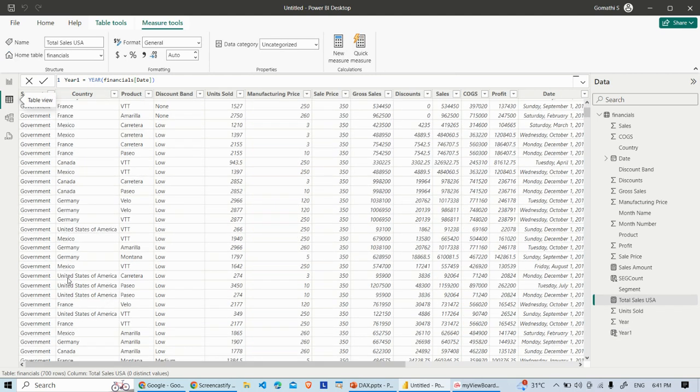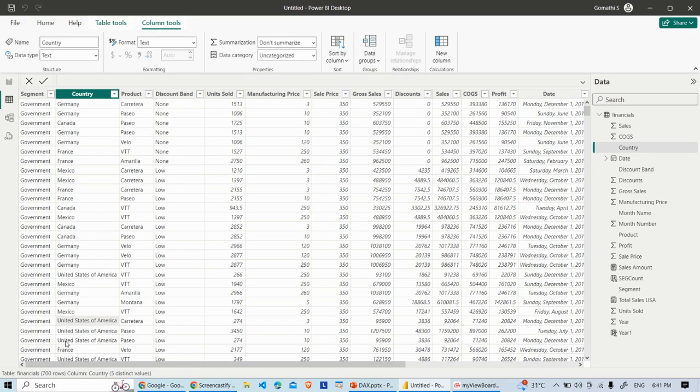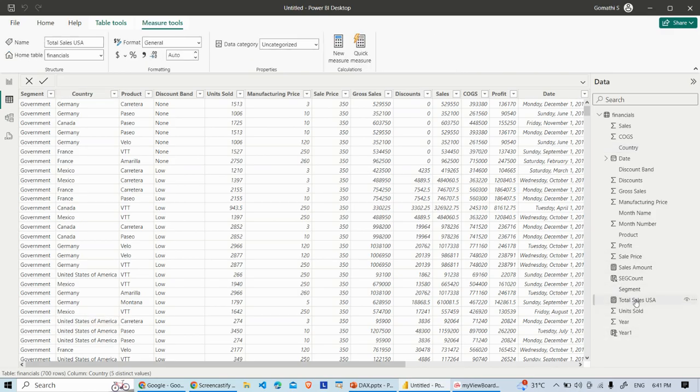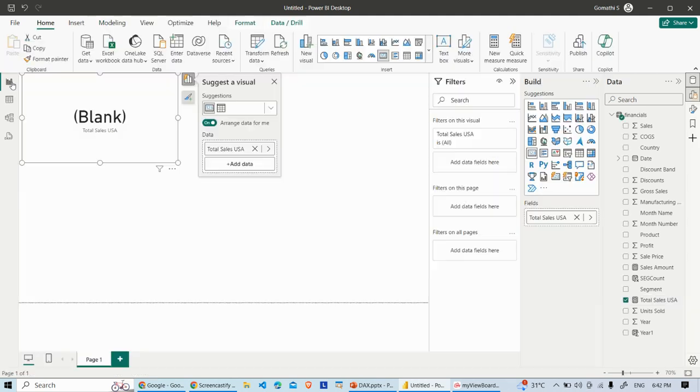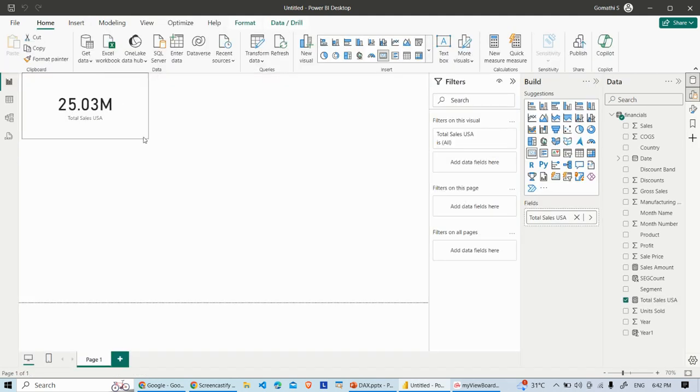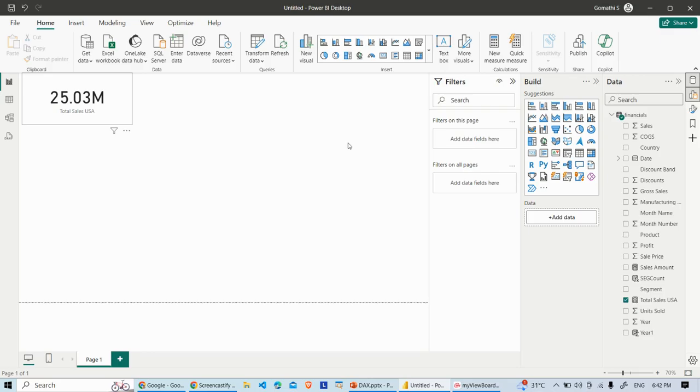It's like United States of America, so you have to give exactly United States of America. You can recorrect that. Just click on the Total Sales in USA measure here, and instead of USA, type United States of America. Just apply that, and you can find the changes immediately in your report as well. So this is the United States of America's total sales.